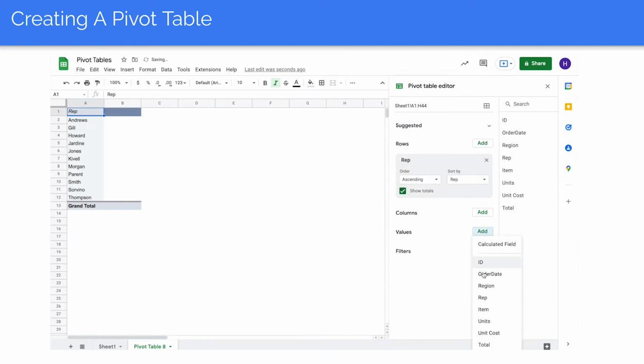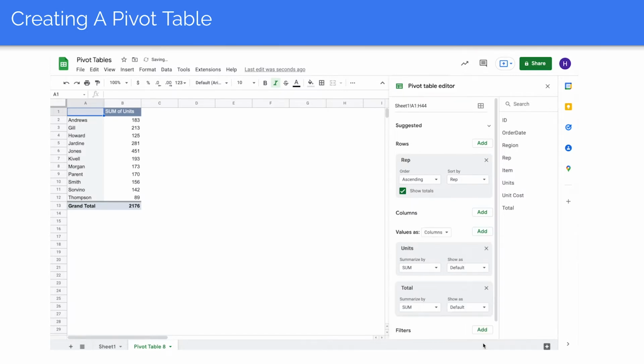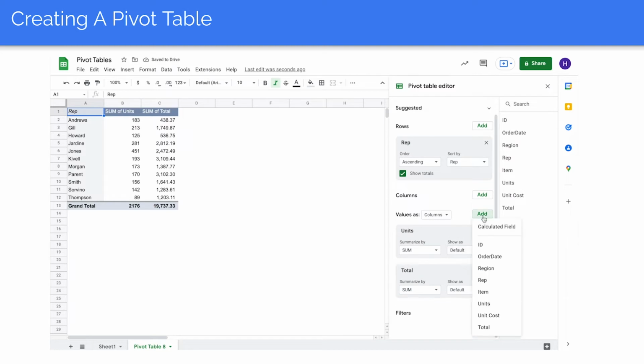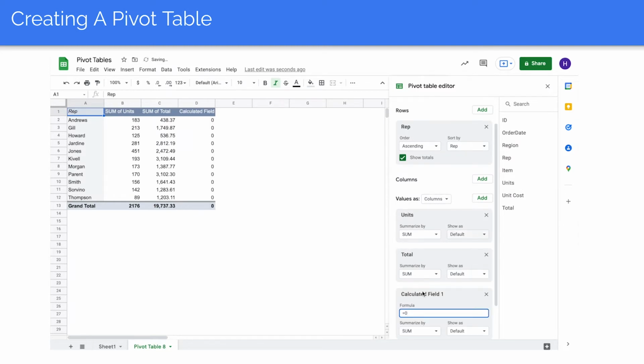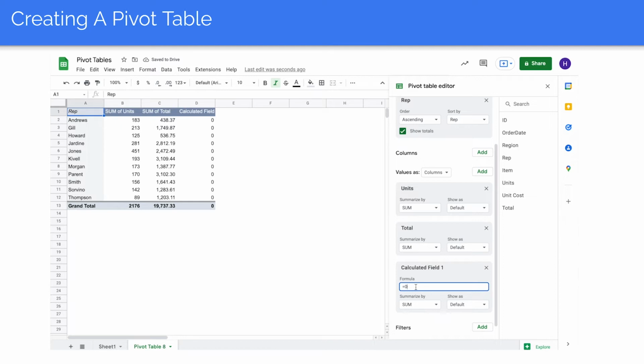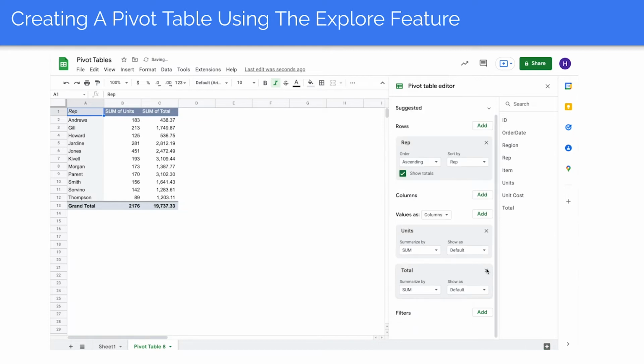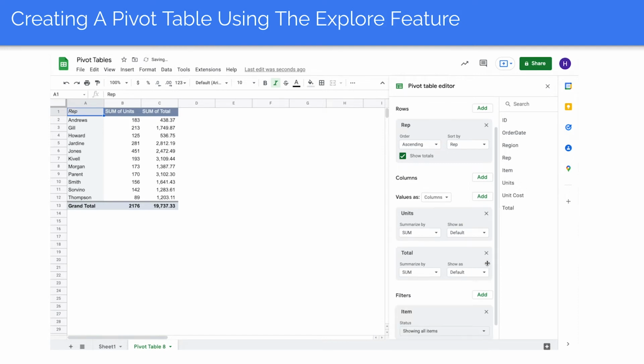For values, you can generate a new field by performing some calculation on the existing columns. To do so, click on Add and choose Calculated Field. Enter a formula in the bar that appears, and under Summarize By, select Custom. Other options available are Average, Sum, Max, and Min. You have the option to add more rows. You can also add filters to your pivot table to control how your data is summarized. Now that you've learned how to create a pivot table, you can try with another dataset.